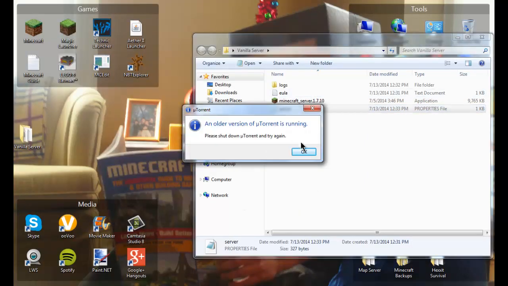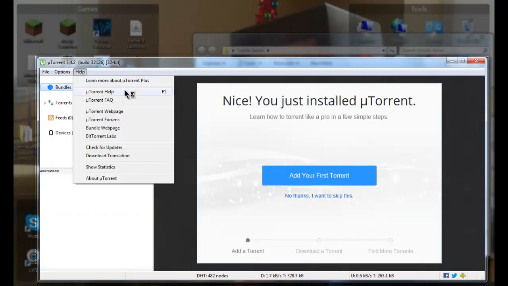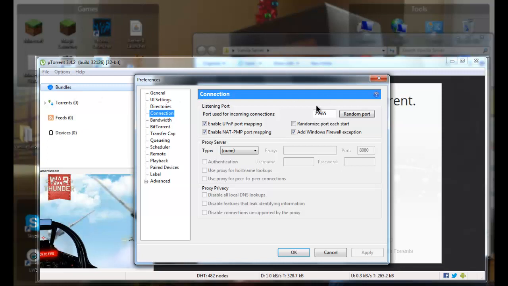I have an older version, so it's going to keep telling me that I'm running an older version, but I'm not really feeling like getting a new version. When you download it, it should be a new version.